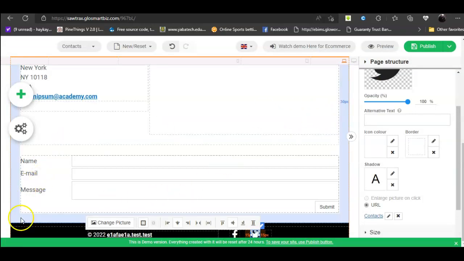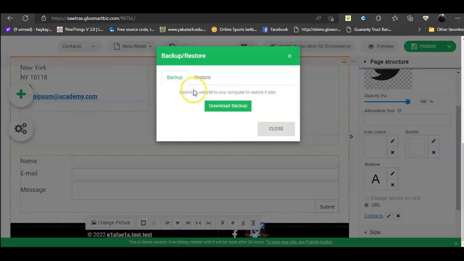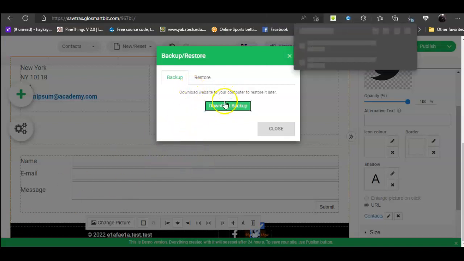Now we are going to go to e-commerce and show you how you can create an e-commerce website. Okay, lest I forget, if you are done creating your website and you might want to come back tomorrow, all you need to do is come here and back up your website to your local computer. Download. Once you click download, then it will download to your computer.